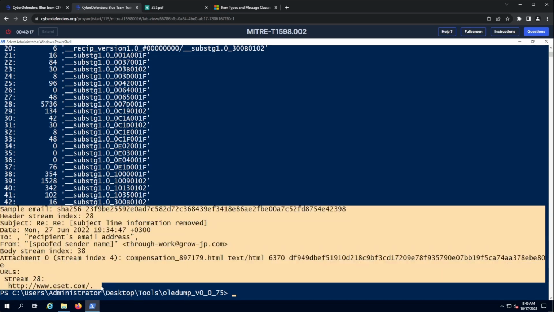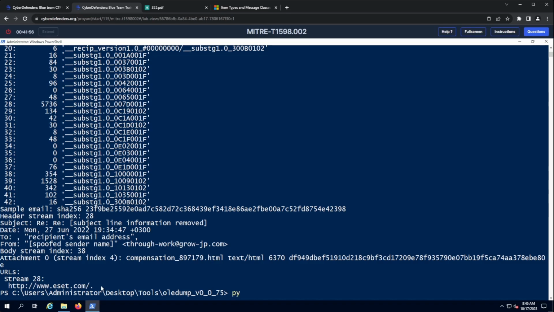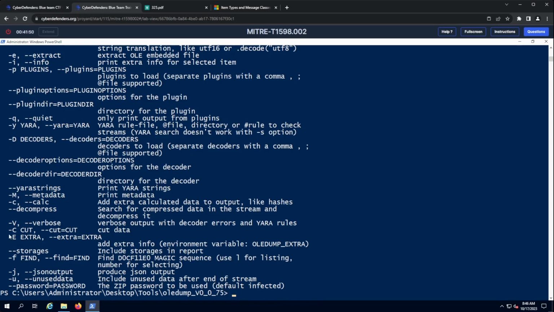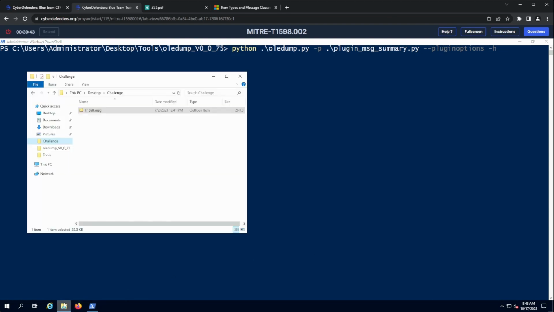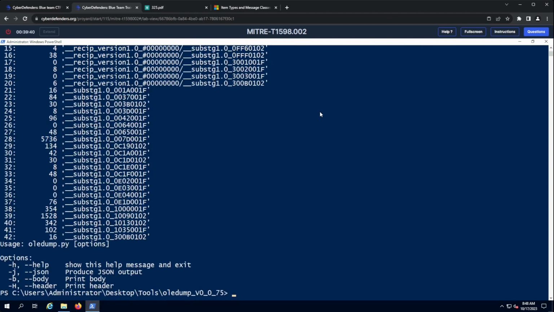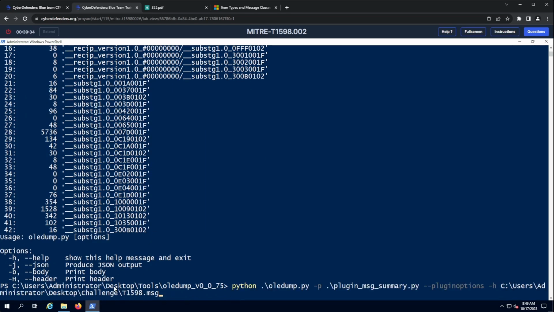So, to broaden our search, I decided to execute Oledump with the -h command. This helps check if there are any additional options that we could attach to our plugin. And as expected, there is an argument named plugin options. Probing deeper using the -h command again, I discovered another handy option labeled -h. This option lays out the full email header information for us, which is precisely what we have been hunting for.